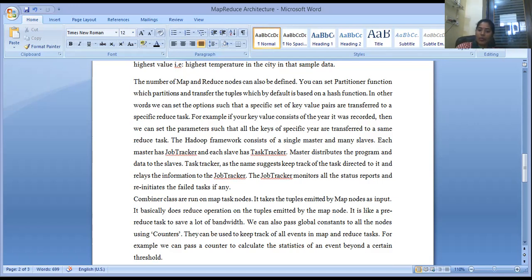The master distributes the program and data to the slaves, and the task tracker, as the name suggests, keeps track of the tasks directed to it and relays the information to the job tracker. The job tracker basically monitors all the status reports and reinitiates the failed tasks, if any. If any task fails, then they are going to reinitiate that one.